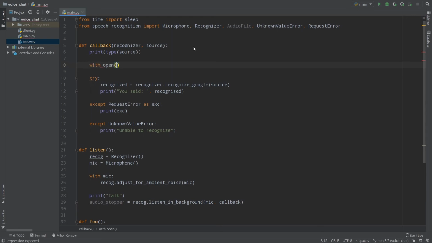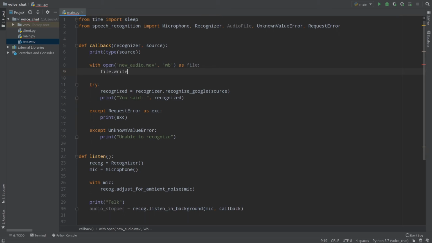So again, with open, we will open a file, for example new audio.wav, because I want to write in WAV format. I don't know how it's properly called. Then we write not text but audio, so write binary, as file, and then file.write. I want to write that source, but not just source, because source is a class from PyAudio, and we can use get WAV data to translate our source to WAV, and then we'll write that to our new file.